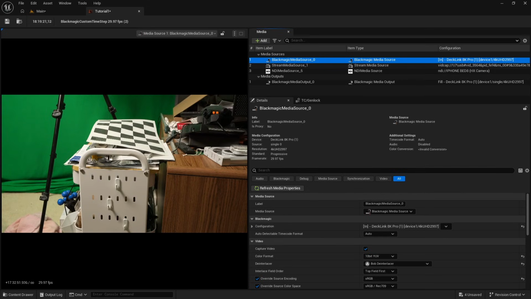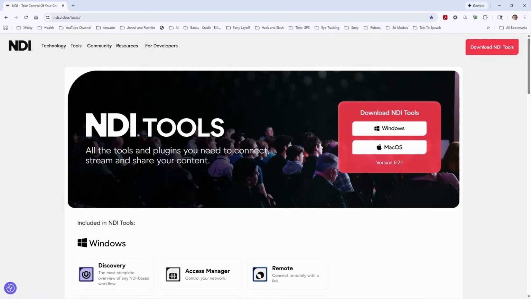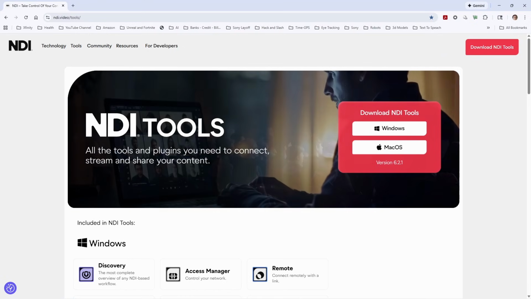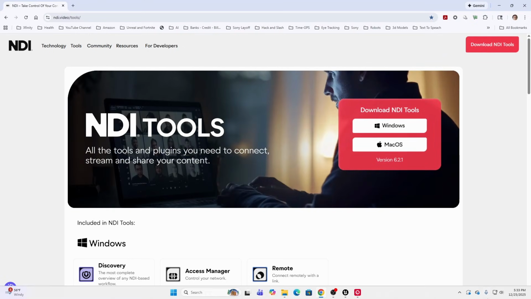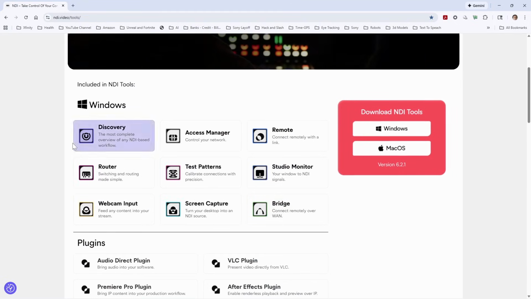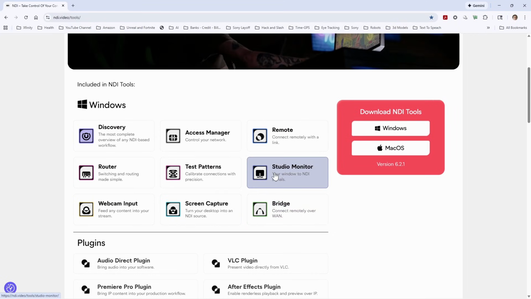slow it down. Again, this setup is pretty simple, but before I show you, I'm going to show you the NDI tools. That'll make it a little easier to record this demo for you. This is the NDI website, and I'll have a link in the description to the video to get you here. When you come here, you'll see the list of tools here on Windows, and you'll get all of them in one package.